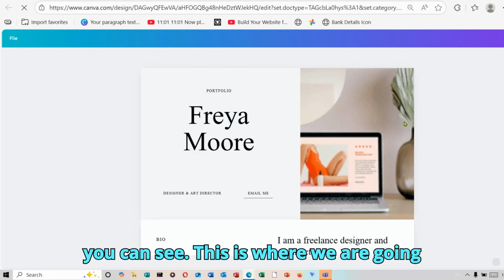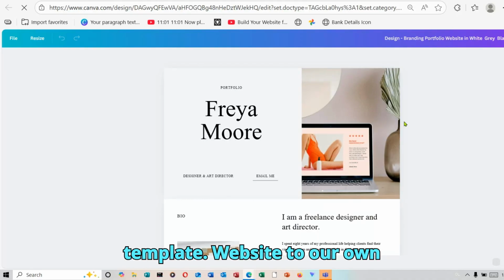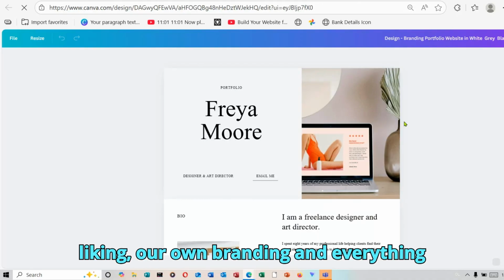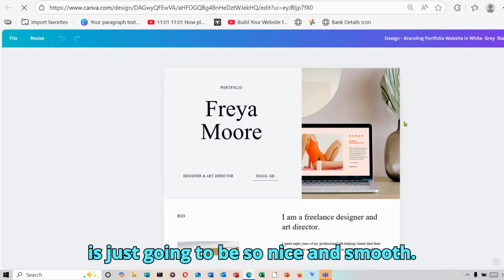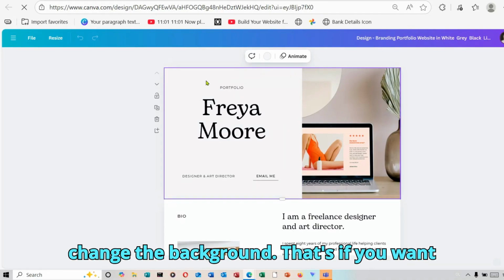editor. Like you can see, this is where we are going to do all the edits and change this template or this website to our own liking, our own branding, and everything is just going to be so nice and smooth. So what we are going to do first is to change the background. That's if you want to change that.